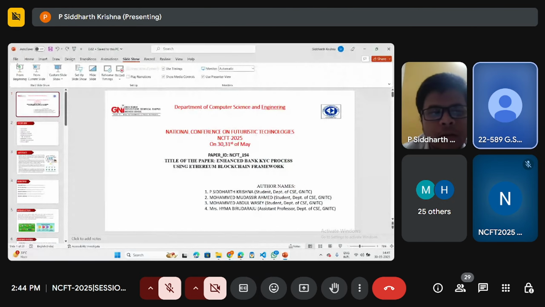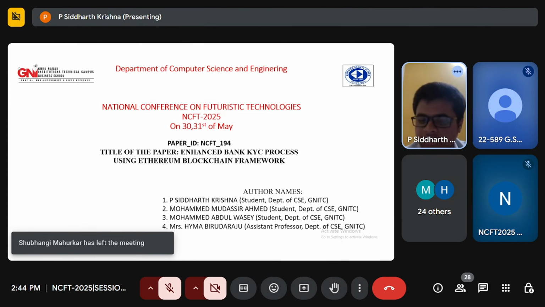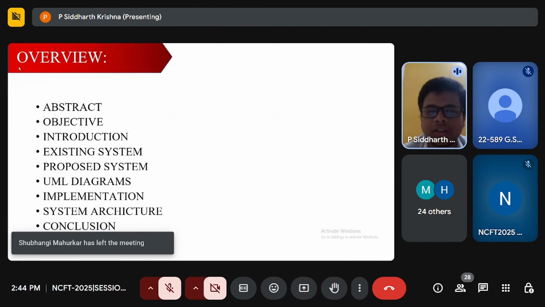Yes, visible. So, good afternoon, all the respected dignitaries, all the faculty members, and my fellow participants. I am Siddharth Krishna. I am from Guru Nanak Institutions Technical Campus. I want to present my paper on an enhanced KYC process using the Ethereum blockchain framework. These are my co-authors. This is the overview of my project.